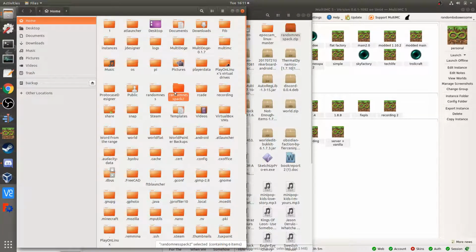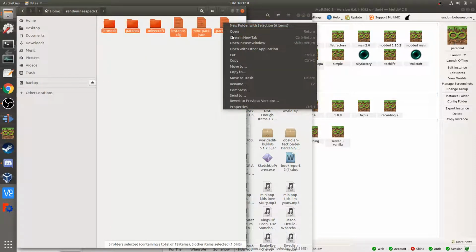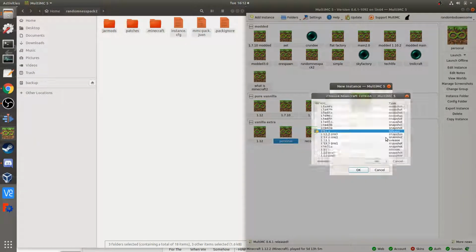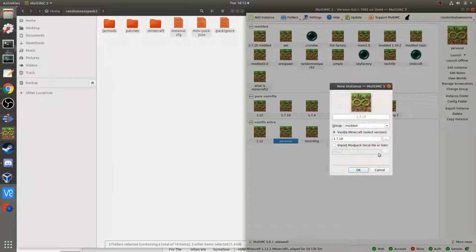There's that. Randomnesspack.zip. Copy. Here, you want to add instance. I have it up to there, 1.7.10. Oh, yes. I'm just going to do that.